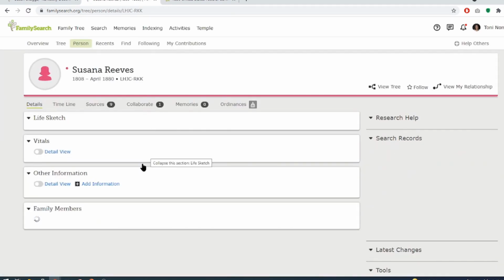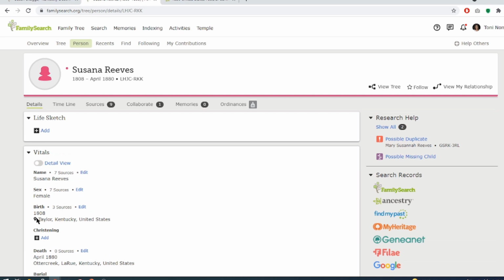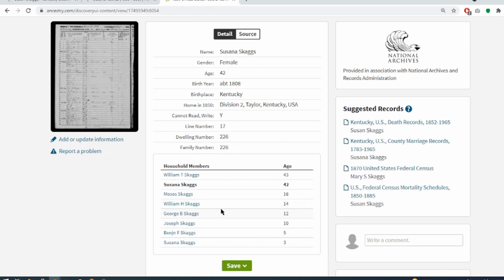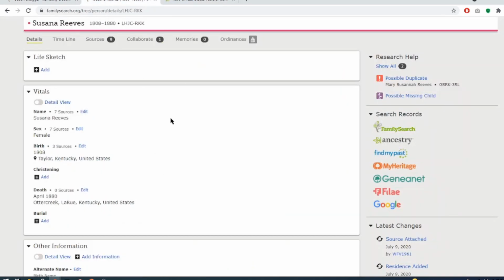Let's go to her person page. And it says she was born 1808 in Taylor, Kentucky, and she died in LaRue County in April of 1880. I also searched the census on Ancestry, and I found William T. and Susanna and Moses, and she was born 1808. This was in Taylor. Taylor's right next to LaRue. So I'm pretty sure this is who it is.